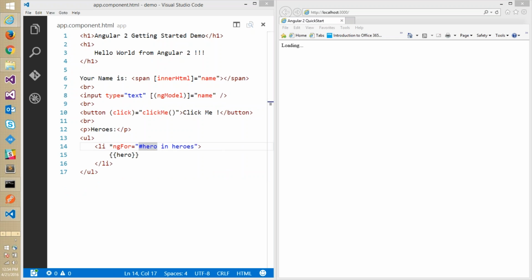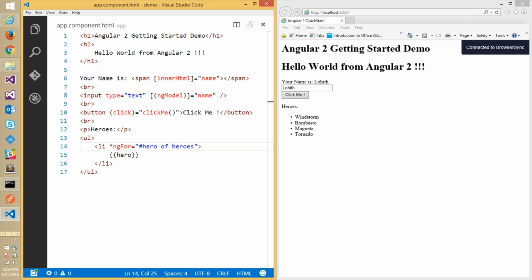So this is the new syntax that they have. So star ng for is equal to hash hero. Oh, sorry, it's not. Okay, this is another change, right? In the 1.x world, you used to do in, whereas in the Angular 2 world, it's no more in. It says hash hero of heroes. So I got to do this. And there we go.